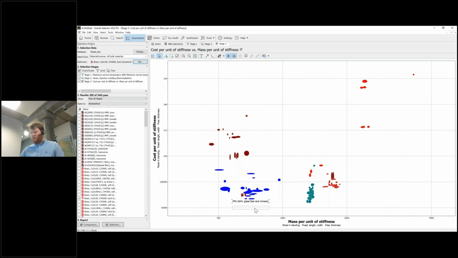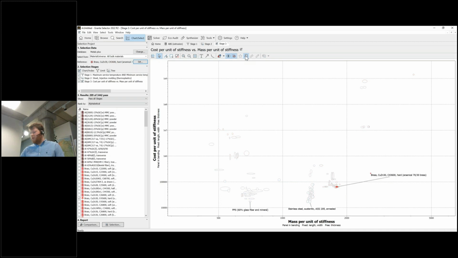I can just show a few, like a polymer, PPS. We have some stainless steels. We also have some brass alloys. For instance, here we have our reference material. I can make it a little bit more clear. This is the material we're currently using. And we can see that we have some materials that have a lower cost per unit of stiffness and mass per unit of stiffness. So what this means is that we can do a quick screening and use this to identify potential candidates.